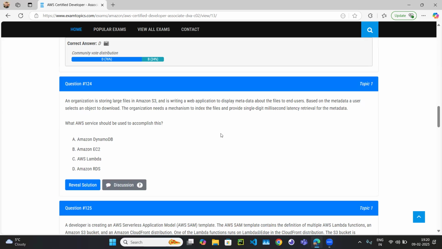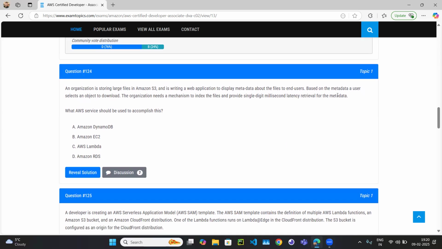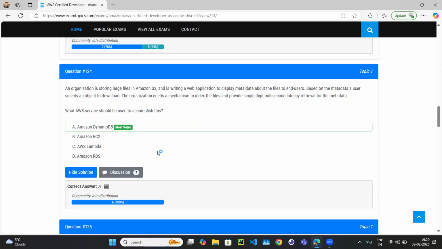So basically this metadata should be stored somewhere. So which database can they use? Because it's not structured data, many kinds of metadata information can be stored. Some files may not have that information. So you can use DynamoDB and RDS both, but not EC2 and Lambda. But the question says it should provide a single digit millisecond latency, which is going to be provided by DynamoDB, not by RDS. So A will be the answer.